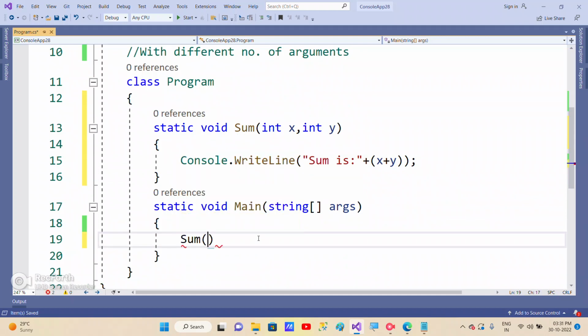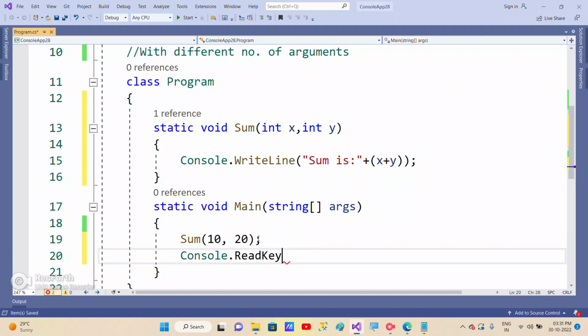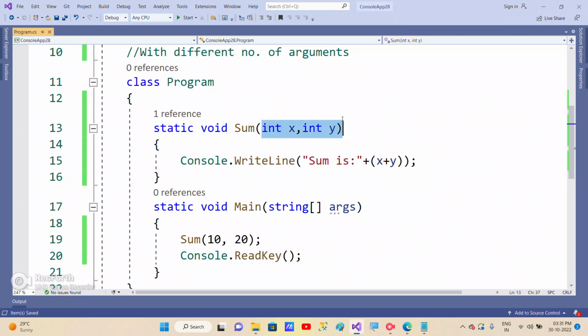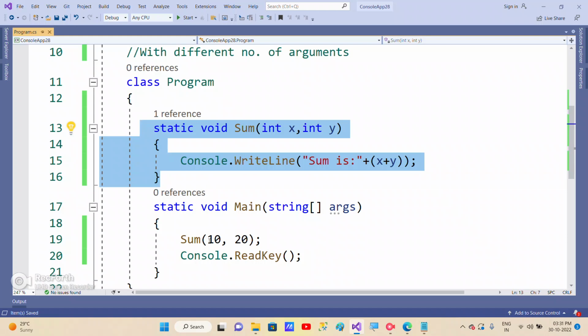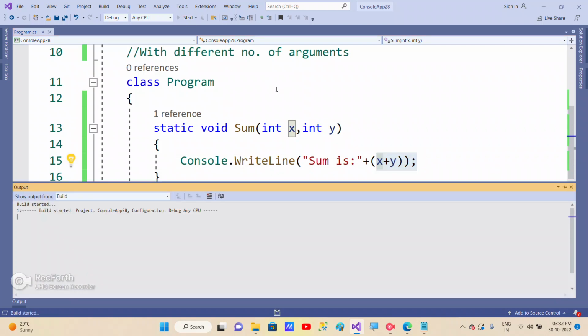So let's call this function, guys, Sum of 10 and 20. We are just calling the sum function with two parameters. I'm writing Console.ReadKey in order to stop the output. Let's run it and see. It's a simple program in which we have a method called Sum, which contains two parameters called x and y, and we are adding x plus y. After defining the function body, we call the function with two values. The first, 10, will go and be stored in x, and the second, 20, will be stored in y, and we are printing x plus y. You will get 30 as the result.